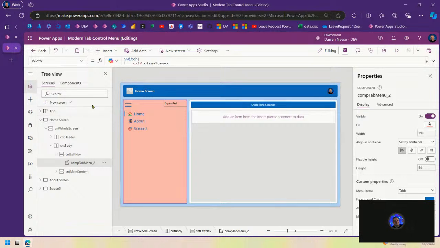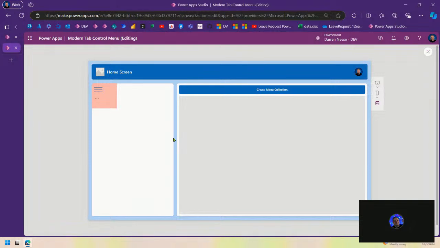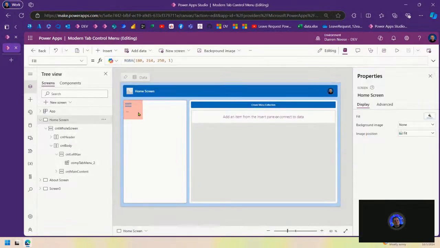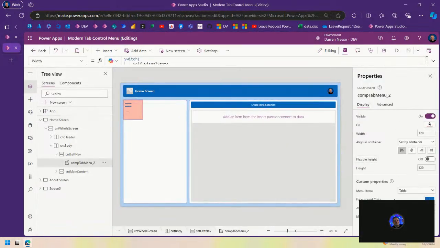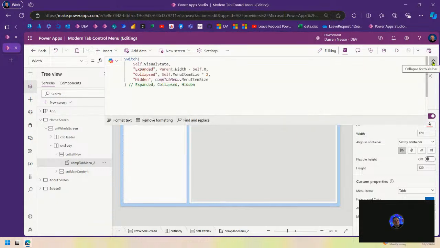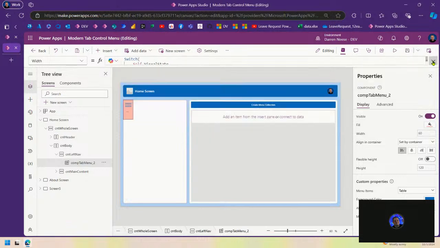What is the best way of handling this? This is sort of weird. Like, why is it so wide? Let's look at that. So this would be considered collapsed. And so this should be that. There we go. And then the height.